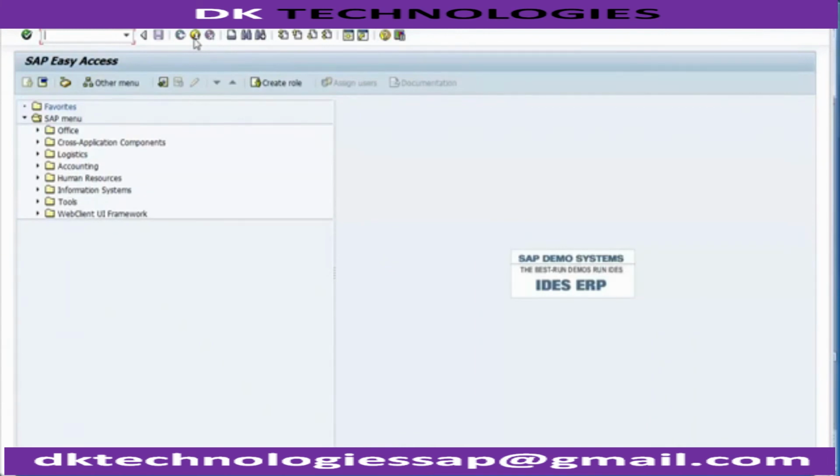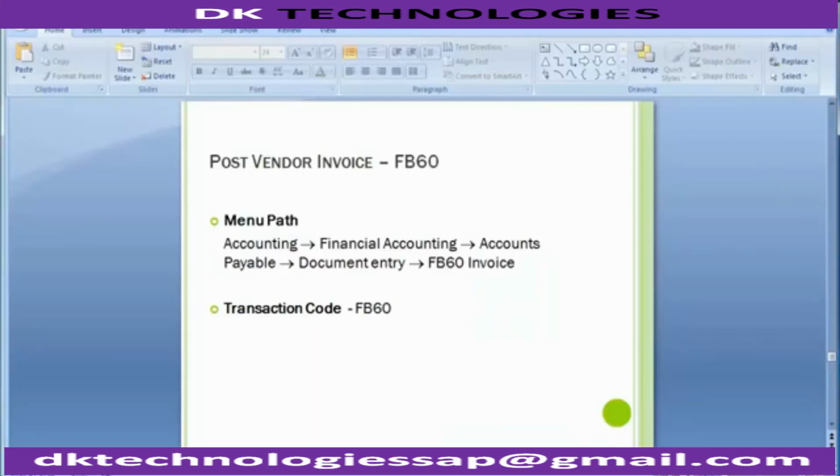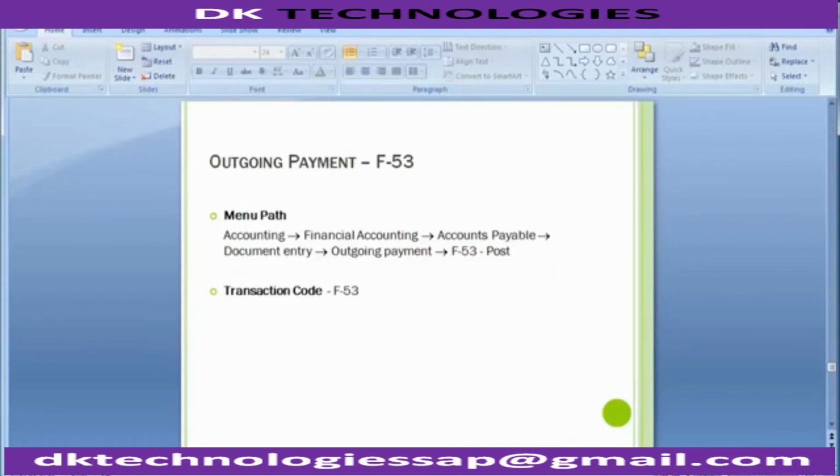Now we will move to the next part. We have posted an invoice. Now we will make a payment to the vendor. To make a payment we have to go to transaction code F-53. For day-to-day purposes you must know these basic transactions. These are very commonly used transactions in the SAP system. So we'll go to the F-53 transaction.